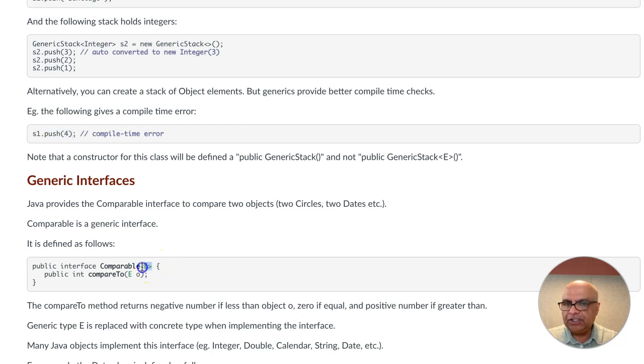It has a generic type here that is used also in the compareTo method, right? So the compareTo method compares an object to another object. The compareTo method returns a negative number if the object itself is less than the object passed in. It returns 0 if they're equal, and positive if it's greater than. So it's a convention, right? So the generic type E will be replaced by a concrete type when you're actually implementing the interface.